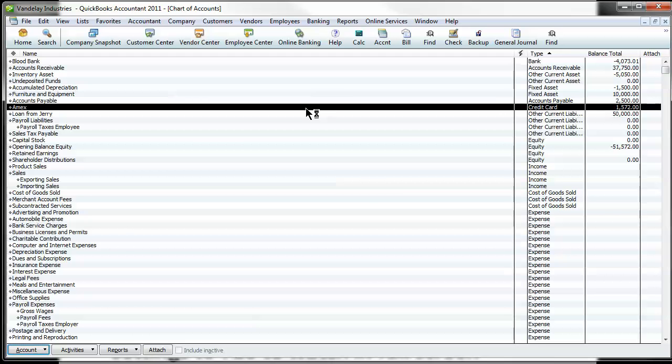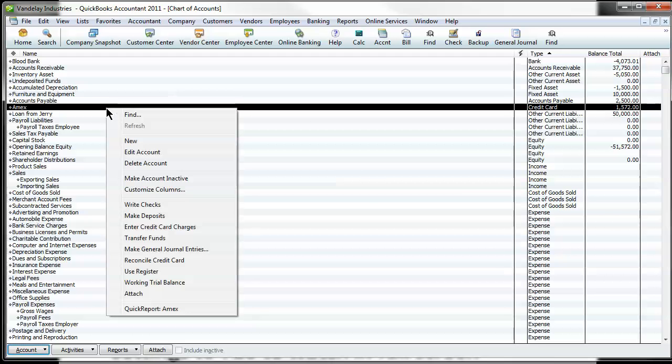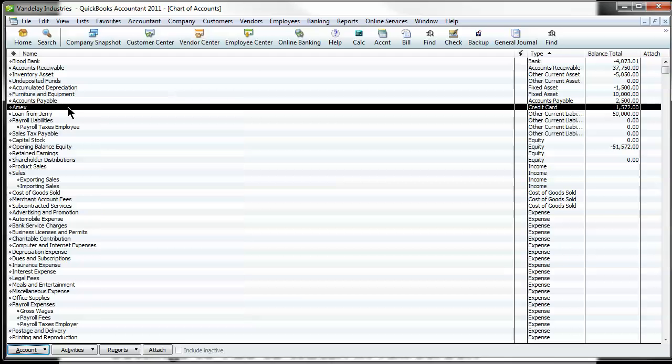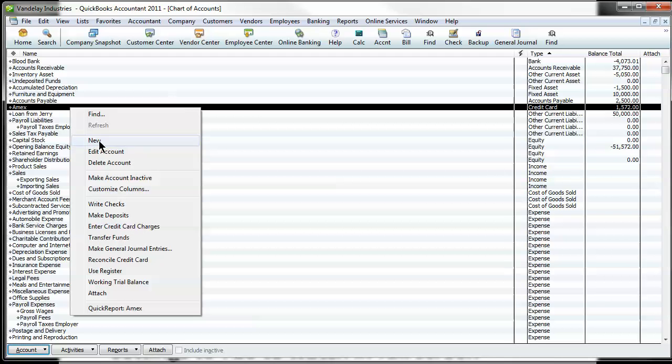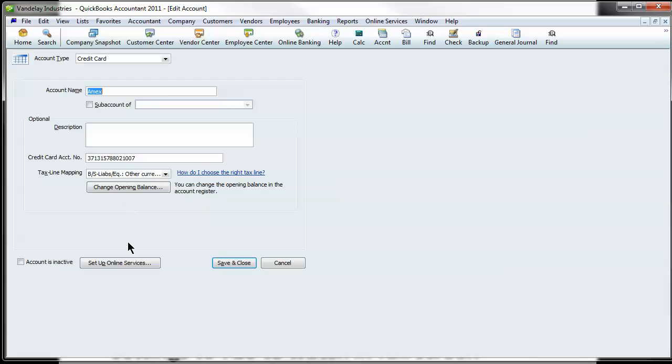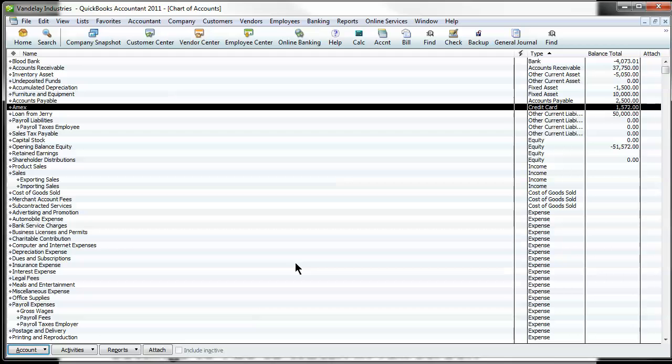There's a couple ways to do it. Let's set up this Amex here. I've got a credit card as an example. You can right click on it and hit edit, and then right here, set up online services is one way to do it. You can also do it from your financial institution if you can find where, which is usually pretty easy by doing a web browsing session.